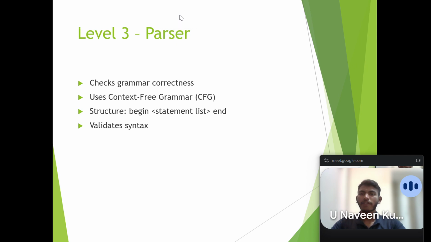Level 3 is the parser. Here we check grammar correctness, meaning the parser checks whether the program structure is correct or not. Next point, we use context-free grammar, CFG. It defines the rules of programming language syntax and structure, begin and end. The program must follow this format only. Next point, validate syntax, meaning it detects syntax errors, for example, a missing semicolon and wrong statement order.